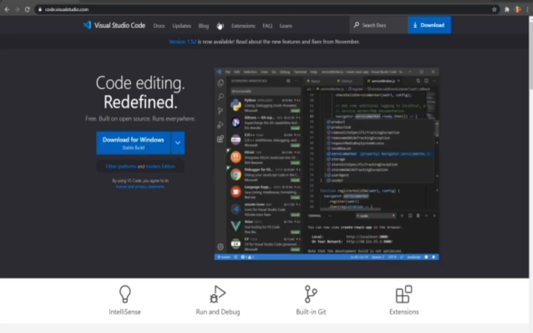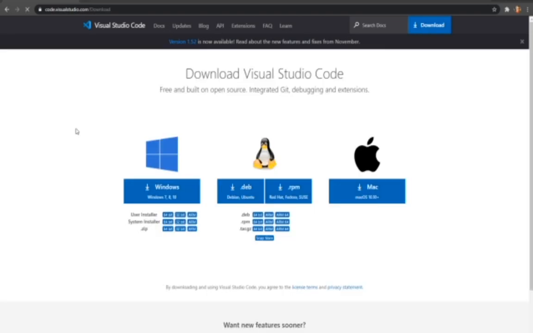So after you get in, you click on download and you pick which computer you're using. If you're using Mac, then click on Mac. If you're using Linux or Windows, just click download. For me, I'm going to click on Windows 64-bit. Okay, but since I already downloaded, we're going to skip that download part.